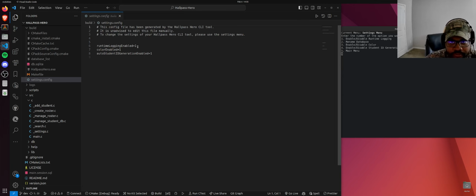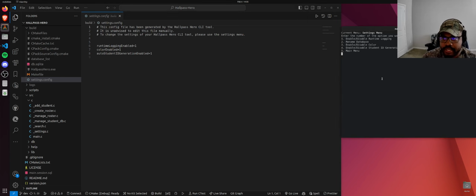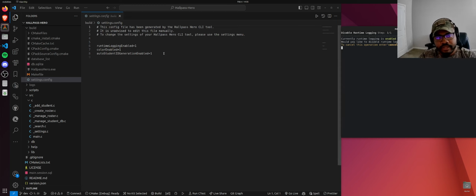So we have three settings right now. We have runtime logging enabled, color enabled, and auto student ID generation enabled. So let's go ahead and look. We can see that these have values of 1, meaning true. So if we go to our settings menu and we want to take a look at our runtime logging, we are now reading from the config file. If one of these values is true or false, which would be 0, this right here would change.